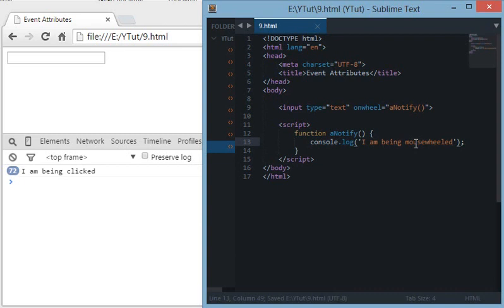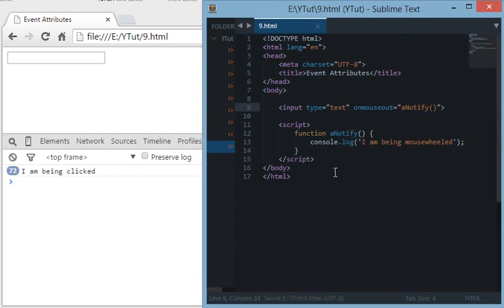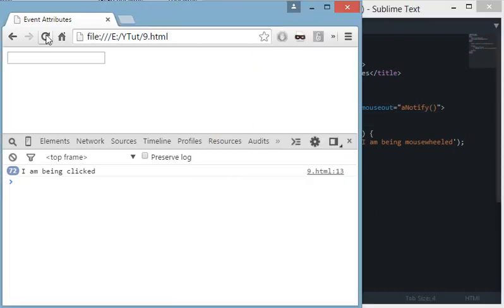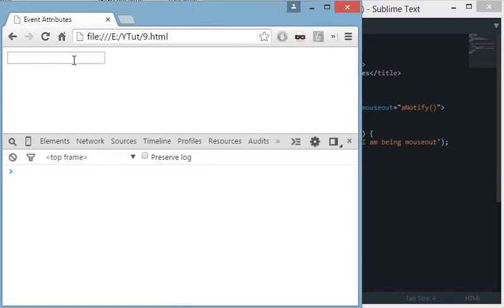The next event we have is on mouse out. Now what it does is, for example, I enter this area and I leave this area with my cursor, then the event fires. I'm being mouse out. For example, I entered this and I leave this, then this event is fired.